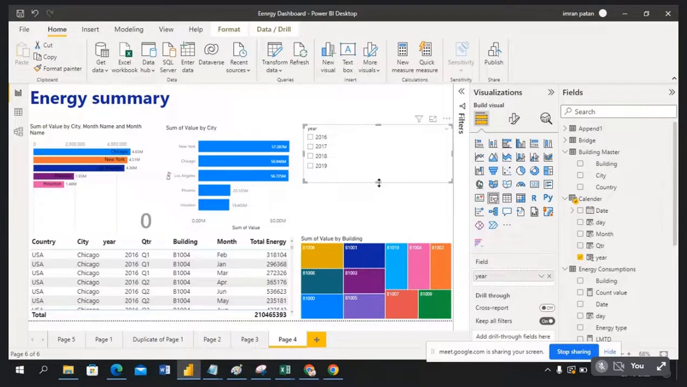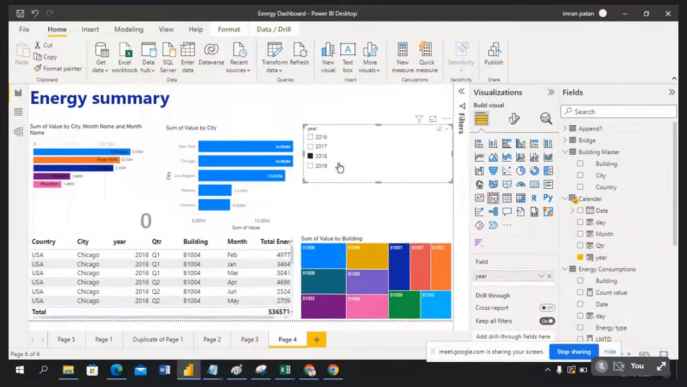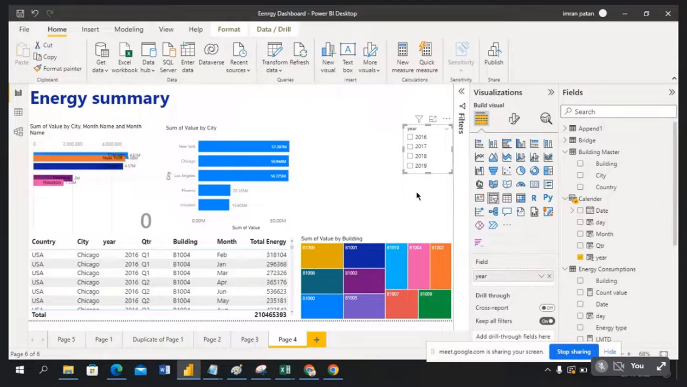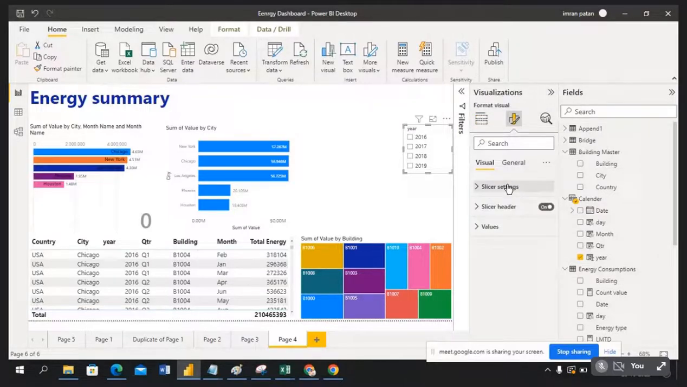And this one I want to showcase like this. So if you want to change any properties of this list box, go to the format visual, slicer setting. The slicer is nothing but a filter, guys. Based on your selection the data will reflect here. So go to the slicer setting. Here this is vertical. I want to make it horizontal.